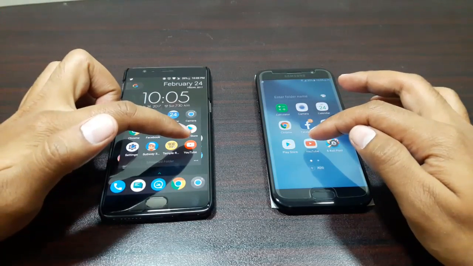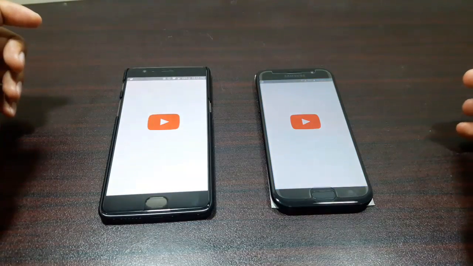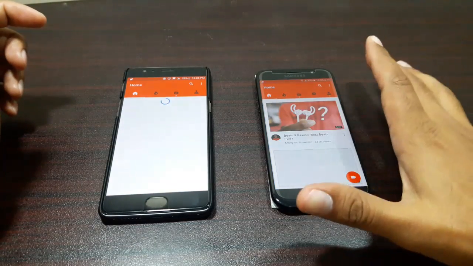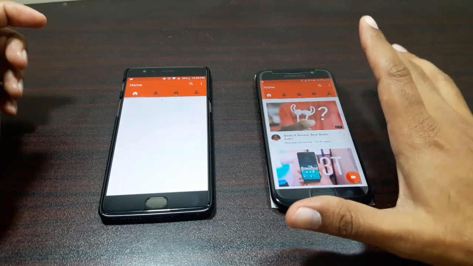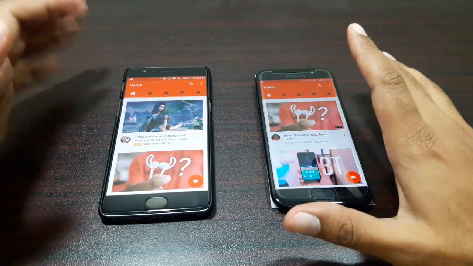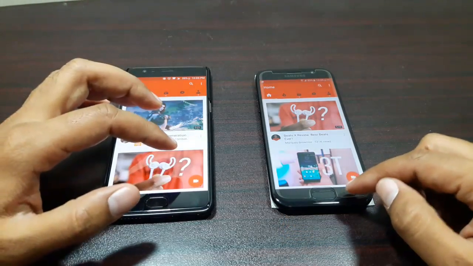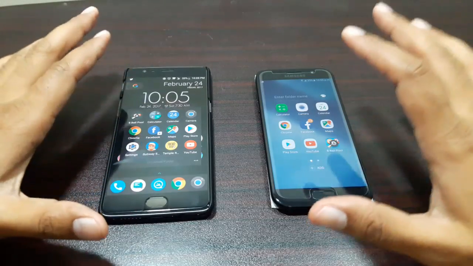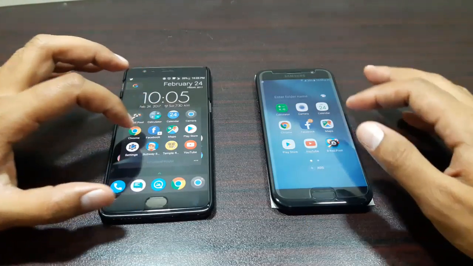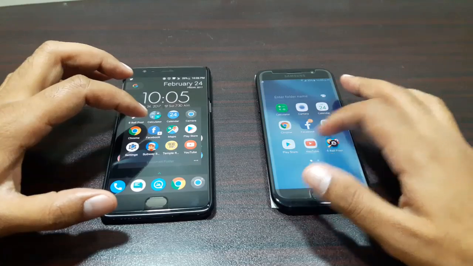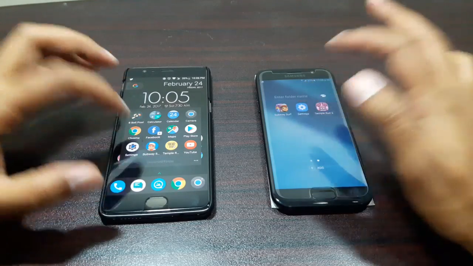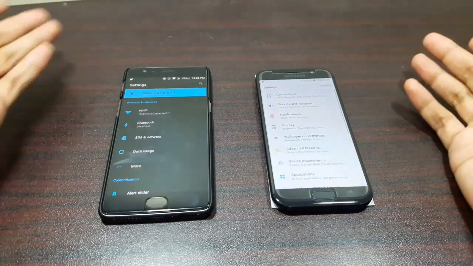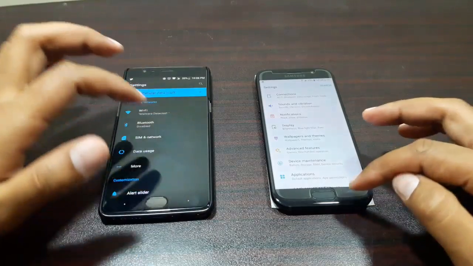Let's open YouTube on both of these devices, and A5 was way ahead. Actually, it loaded YouTube much faster than OnePlus 3D, so that's interesting. A5 is giving tough time to OnePlus 3D, not really far behind in performance. But let's open Settings app now, and OnePlus 3D definitely is ahead clearly.